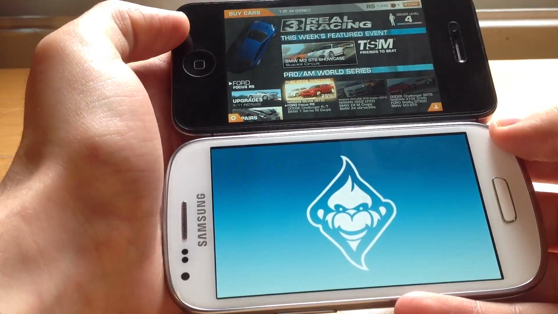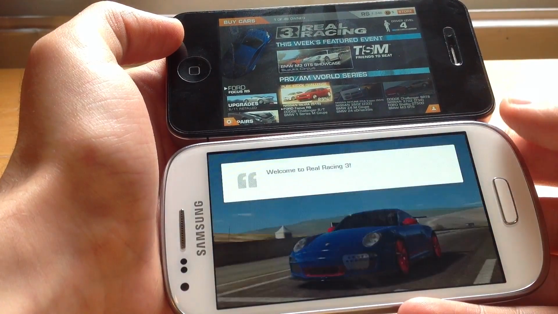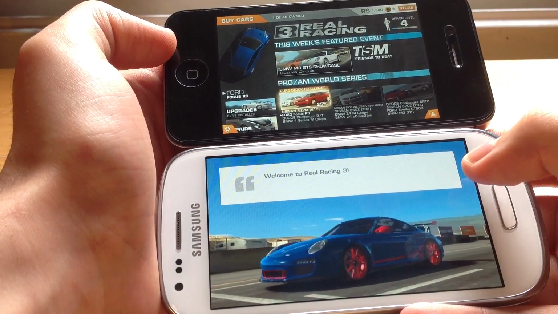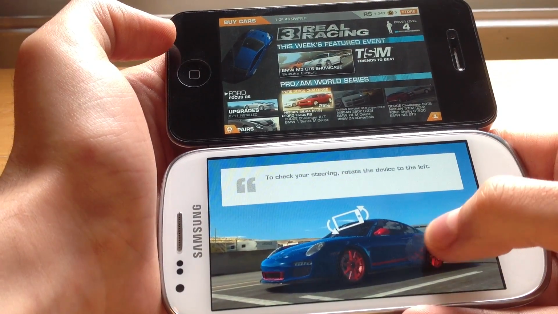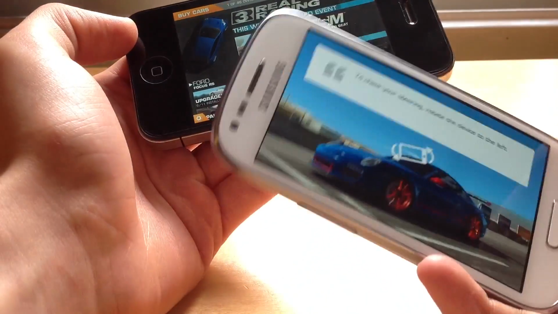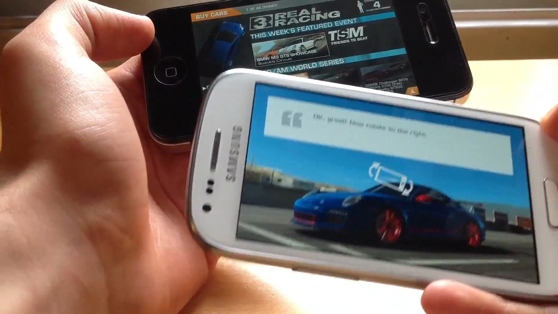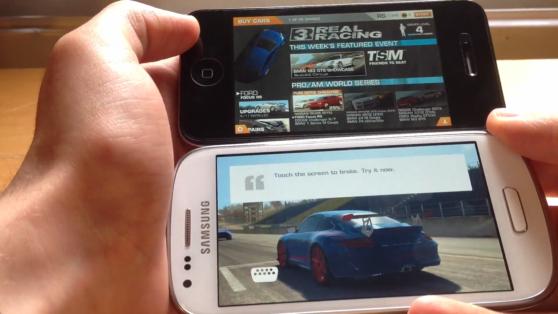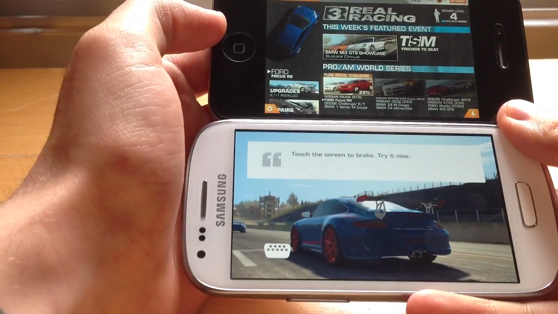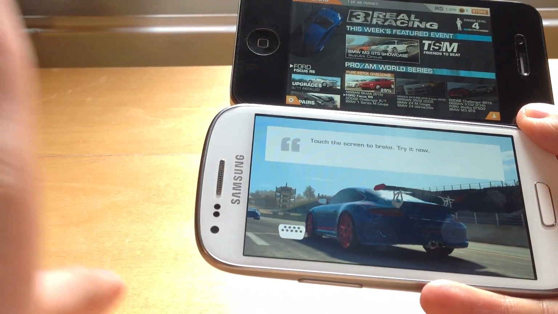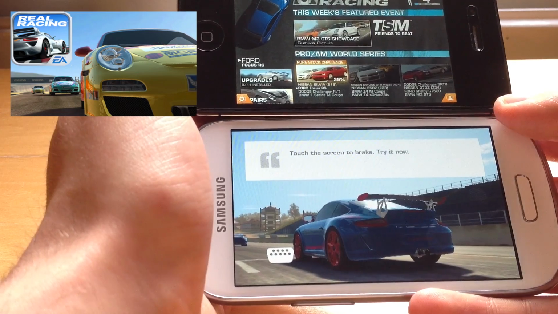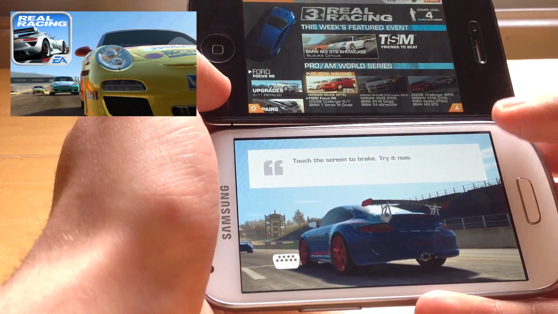Okay, so the game is running on both devices. Unfortunately, I cannot skip this on the Galaxy S3 Mini. So let's do the tutorial. Rotate to the right. Now again, if you want to see my review of this game on the iPad 4, just click the annotation above and you will be taken to the video. Trust me, it's one of the best games in the world in terms of graphics for any mobile device.